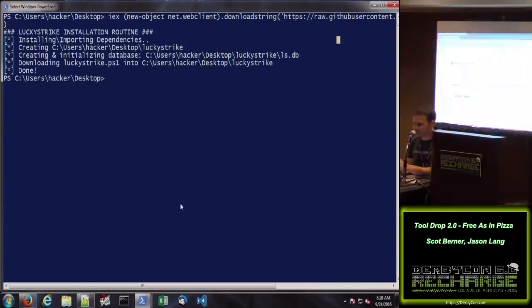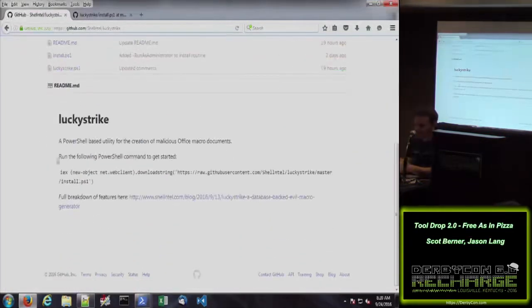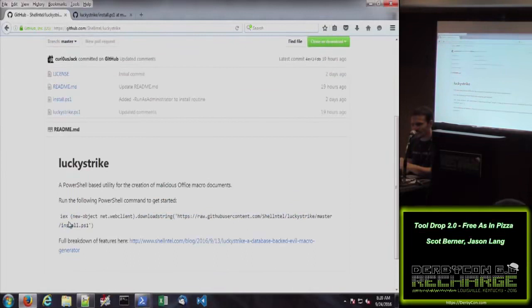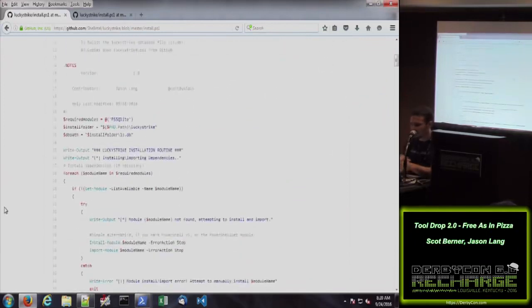Lucky Strike is currently available on GitHub. The only thing you have to do in order to install it is run this little IEX command right here. Before you panic, we'll actually talk through what the install.ps1 does. All this is going to do on the back end is download and import the one dependency that Lucky Strike has, which is the PSSQLite module.